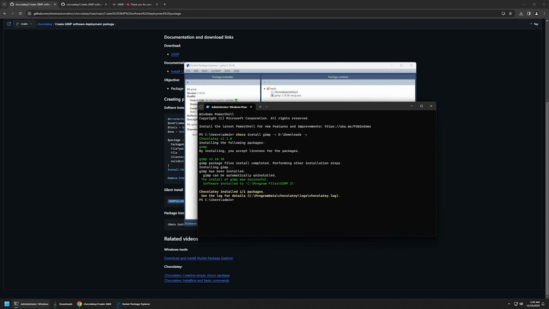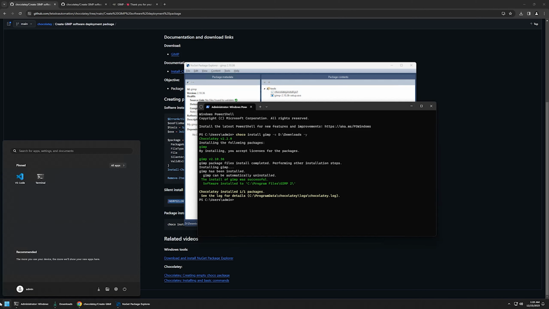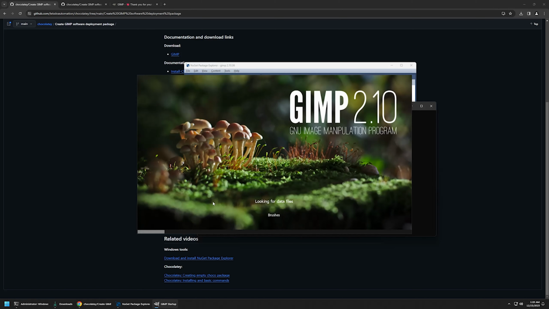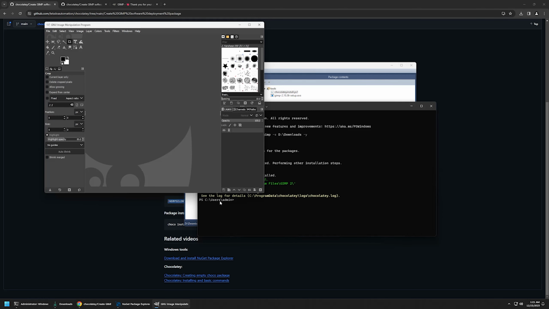And that's it, the package was successfully installed. If I go to my start menu, then all apps, we can see somewhere here that GIMP was installed. I will click on it. It seems to be working just fine.